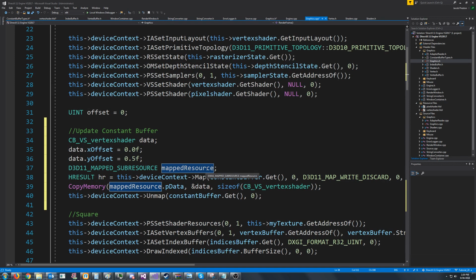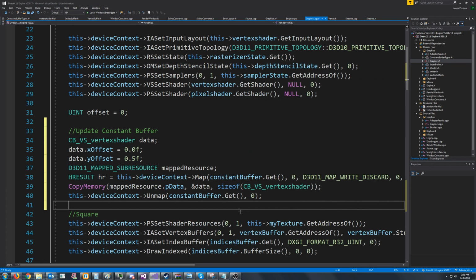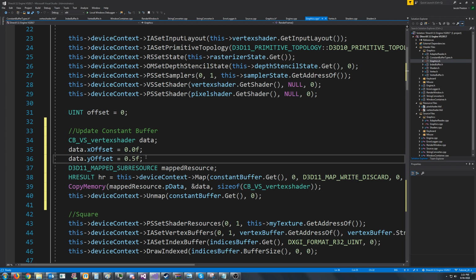What it will do is it will put in the pointer to that constant buffer data in the P data field in mapped resource. So we're going to copy the memory from our struct right here into this mapped resource P data. And the number of bytes we're copying is just however big our struct is. And then after we've mapped that data, then we are going to call unmap, and this will allow the GPU to access this data again. So what this should be doing is it should be moving up our image by 0.5 on the y-axis.